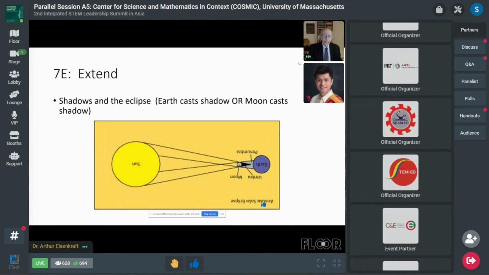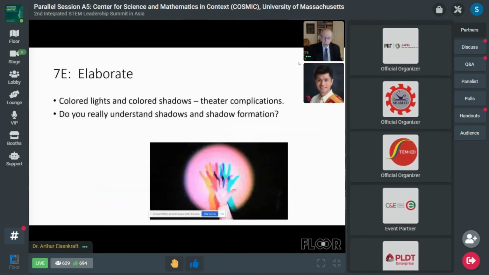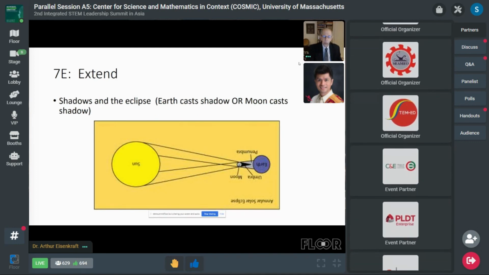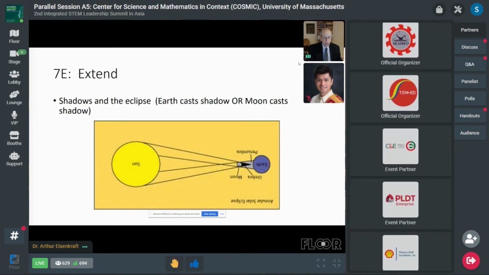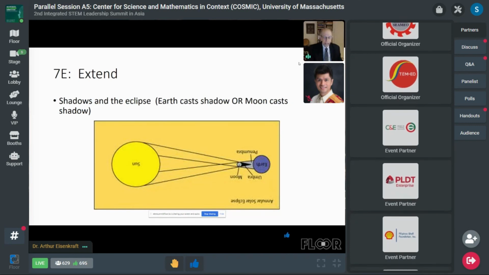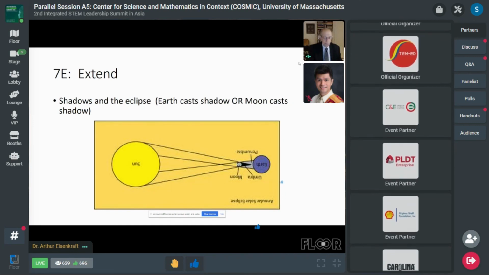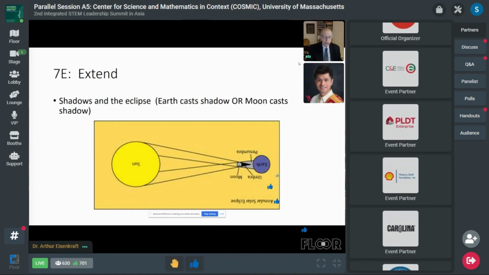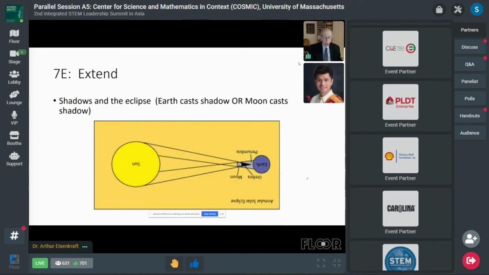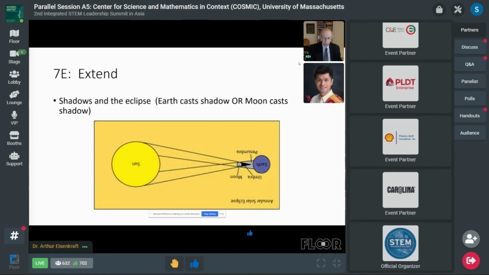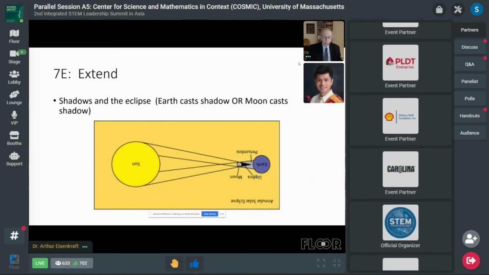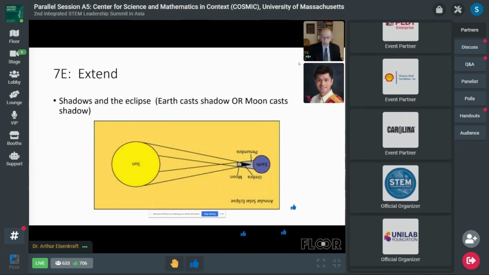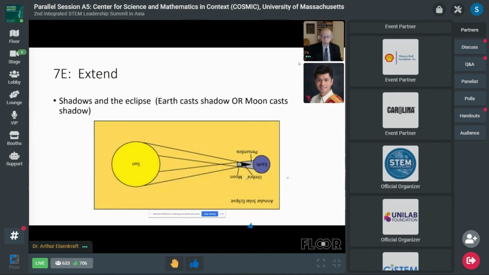And then we can extend it. That was the elaborate. And now we can extend the information and say, oh, let's talk about the big shadows now. Instead of a light source on the left, a post-it in the middle, and a screen on the right, let's have the sun as the light source, the moon as the post-it, and the earth as the screen. And we can get an eclipse of the sun from some places on earth, because some places on earth are in the shadow.